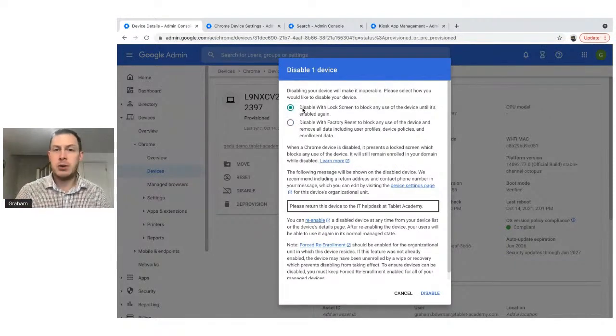I don't want to do that just now. I just want to disable the device. And there's a message that we've got here. This one can be changed as well. Please return the device to the IT help desk. Now, depending on where this device has gone missing, if you believe it's still in the school, then a message like this would be brilliant, because it means the device is in the wrong place in the school. We need to get it back to where it should be. So send it to the IT help desk and they can sort it out, or send it to a specific teacher.